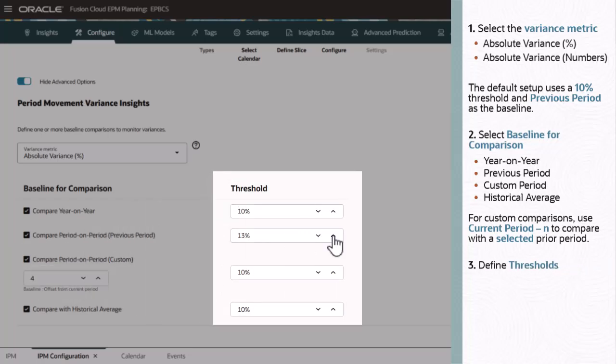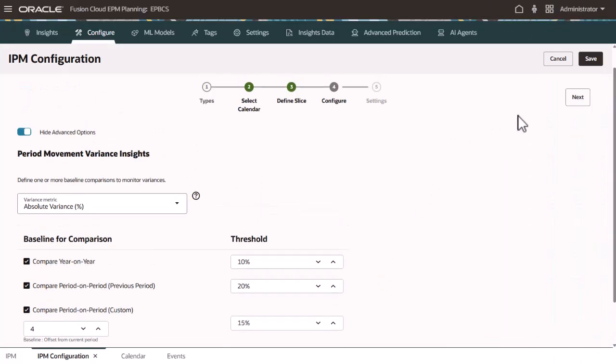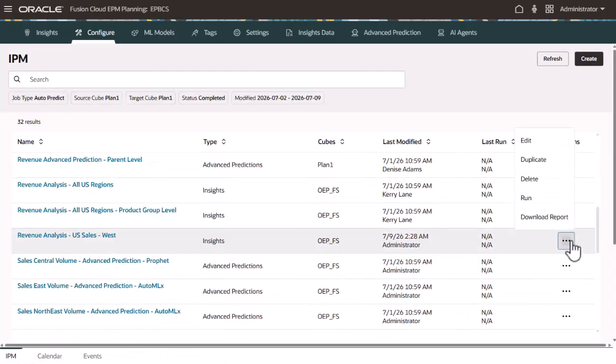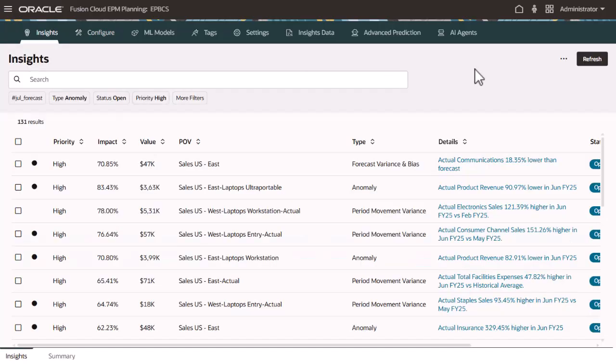Set the variance threshold for each selected baseline to define what level of change is significant for the business. For each point of view, baseline comparisons that exceed their thresholds are grouped into a single insight. Finally, select the display dimensions and the impact magnitude thresholds for the insights on the Settings page. Click Save. After the Insights job runs, you can review generated insights on the Insights dashboard.